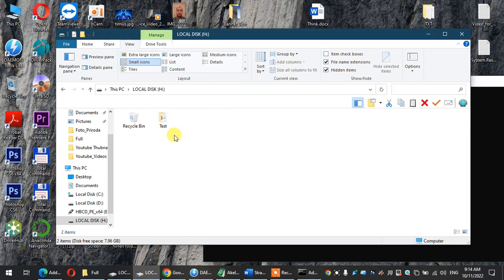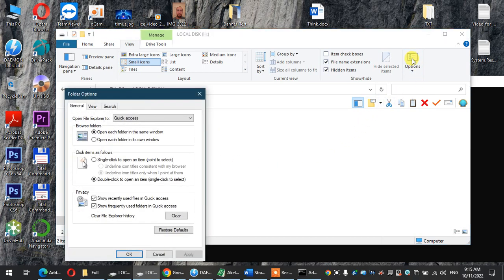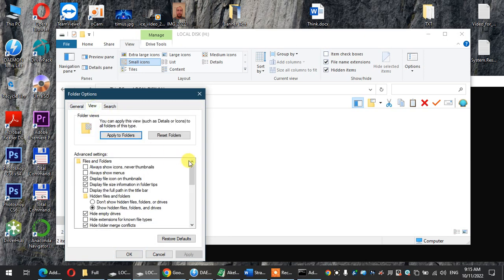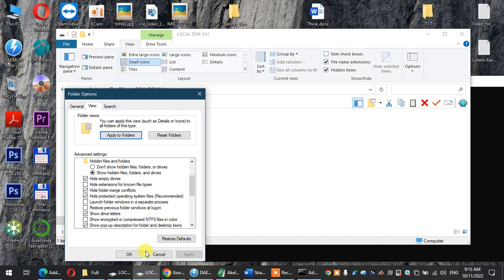But I recommend that you hide the recycle bin folder. It is a system folder. You don't need to see this folder. Click Options, click File, click hide protected operating system files. Click apply, click OK.